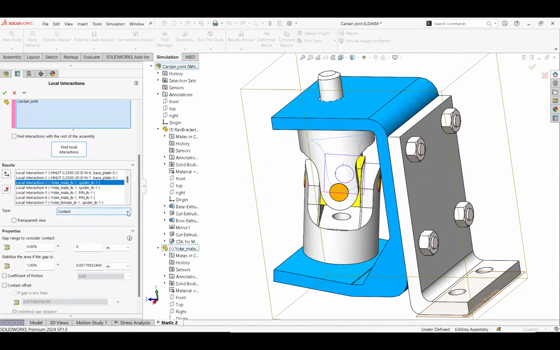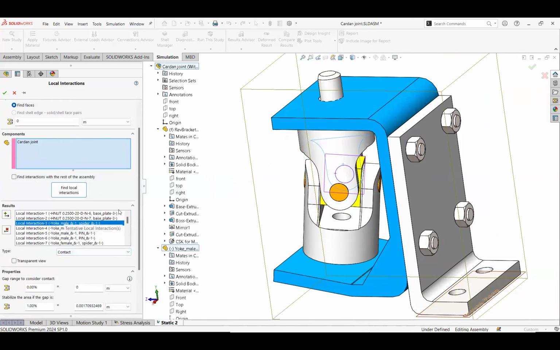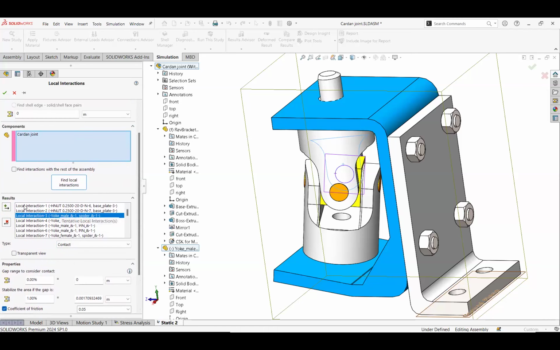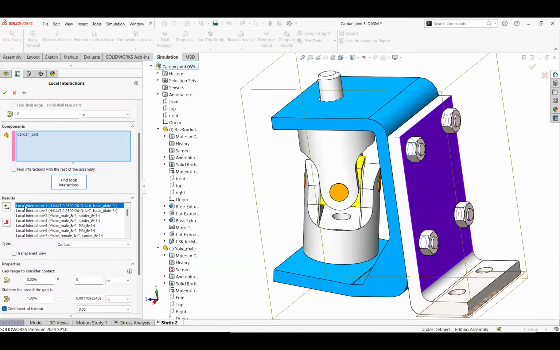Down below, I can specify what kind of interaction I want. In this case, I want a contact interaction. I don't have to worry about gap clearance because everything is assumed to be touching. I can put in a coefficient of friction if I want. But at that point, I can start on the top, select the component or the face pair, hit the little green plus sign and add that interaction, and I can keep going.